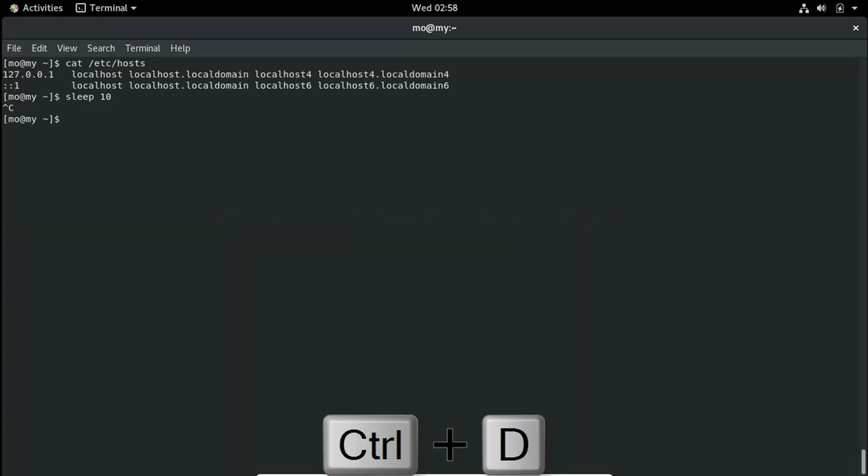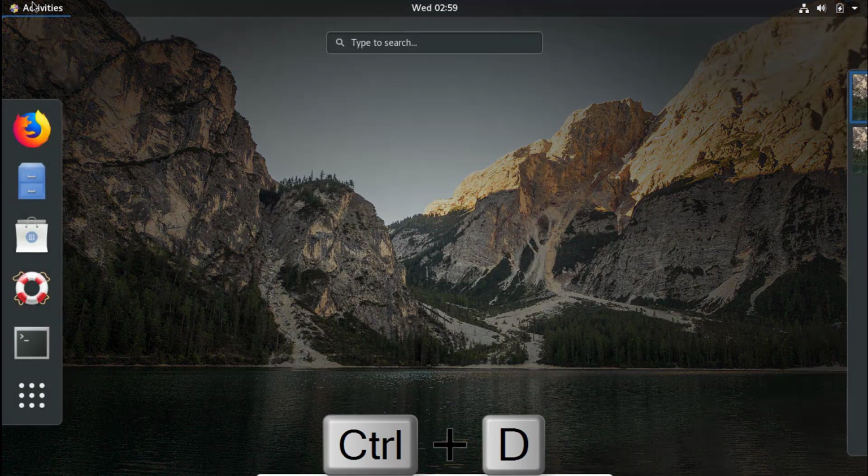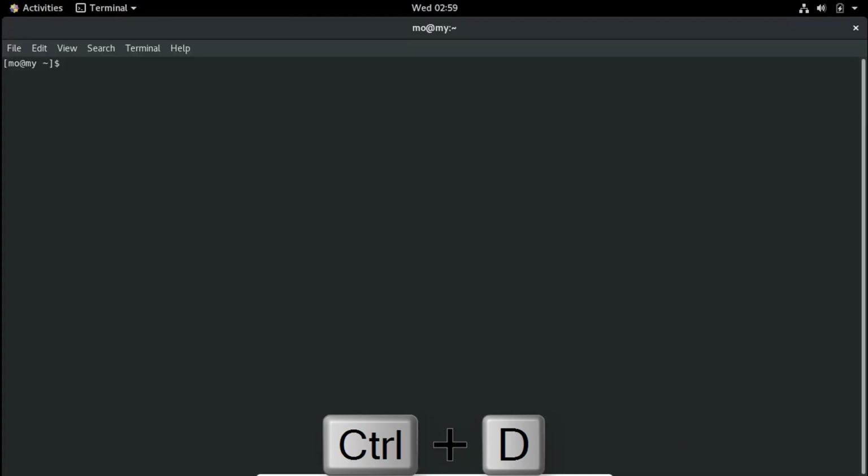Press Ctrl D to log out of the current shell session. It is equal to typing exit. And if you are using the root user, it will switch to the regular user.